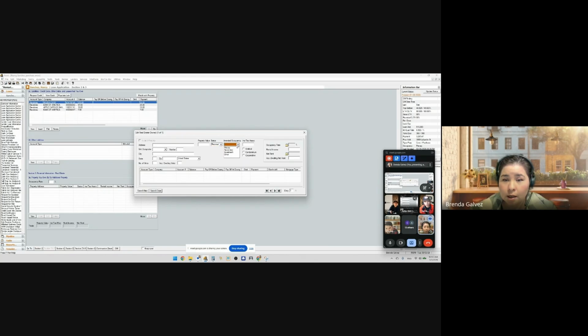Their intended occupancy. So sometimes they purchase a property, and they're currently living in it as a primary, and then they're going to change it to an investment. That's where you would put it, with their current occupancy.